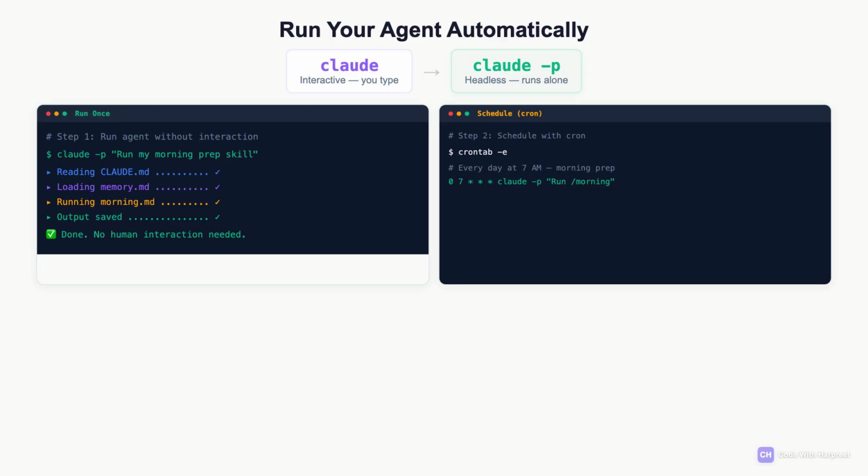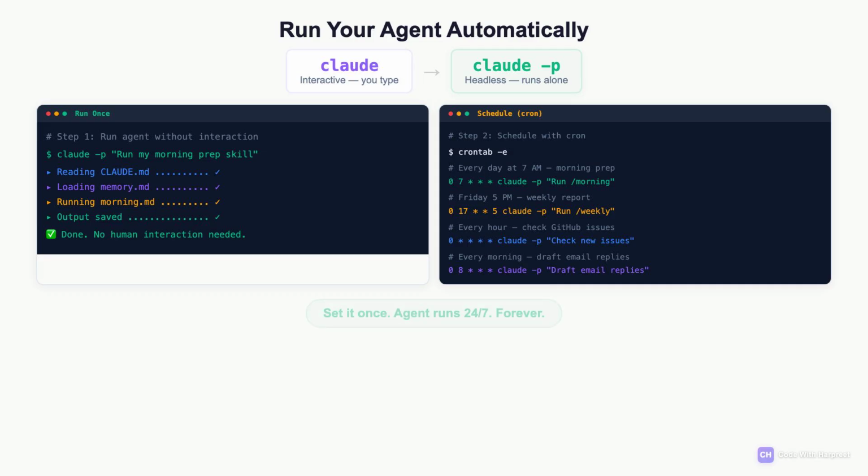Done. Now to schedule it, you use Cron. Open your crontab by typing crontab -e. Then add a line like this: 0 7 * * *, then claude -p with your prompt. This means every day at 7 a.m., Claude runs your morning prep automatically. You can add as many scheduled tasks as you want. Friday at 5 p.m., generate my weekly report. Every hour, check for new GitHub issues. Every morning, draft replies to overnight emails. Your agent runs 24/7. You just set it and forget it.